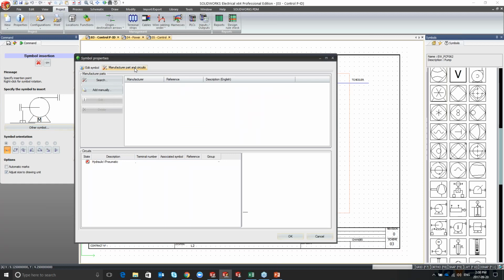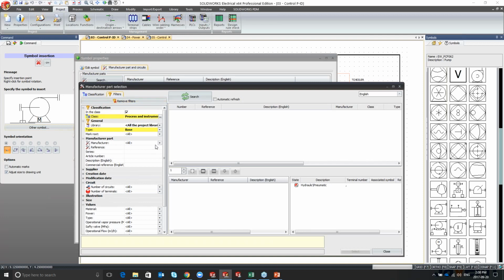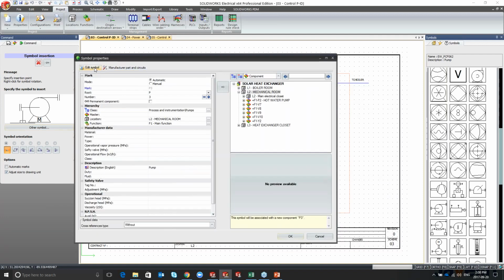I want to add manufacturing information to this. So I can hit search, and in my manufacturing information, I've made a couple of pumps over here, so I'm just going to use one of these, add that information. Okay, so as soon as you do that, you can search and add the information, or you can add this information over here by simply clicking on OK.